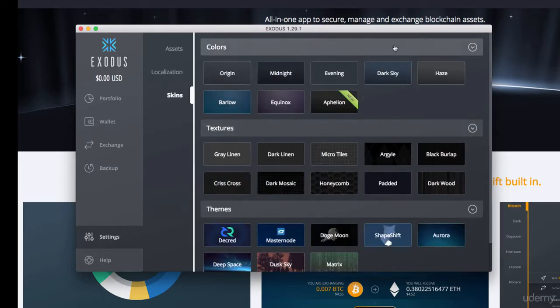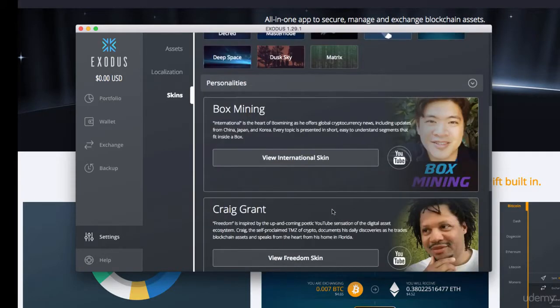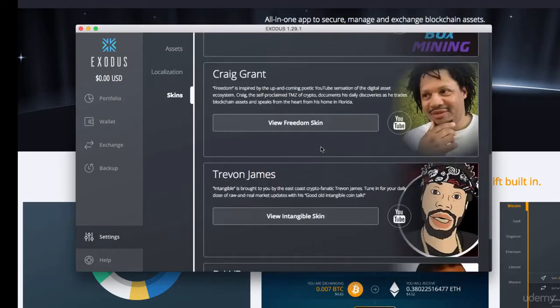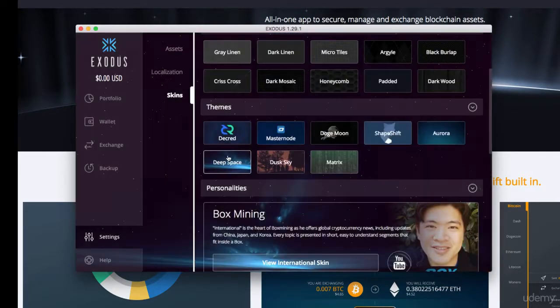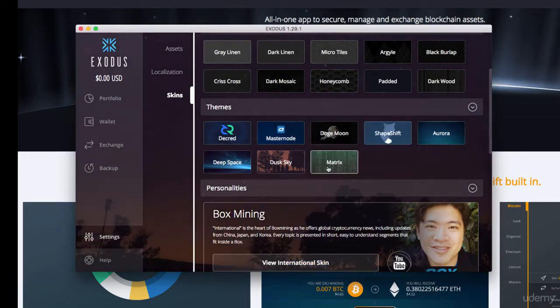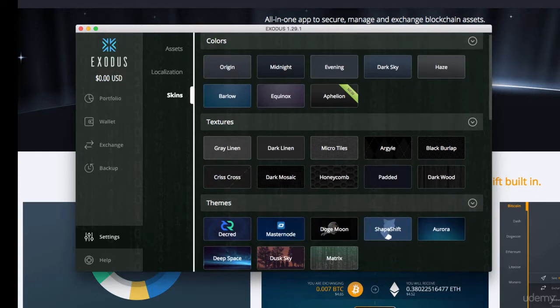So let's continue to, actually let's go to settings first. So in settings it has all these variety of skins. Personalities, these are all individuals that are pretty popular on YouTube. And I actually like the Matrix. Sweet.